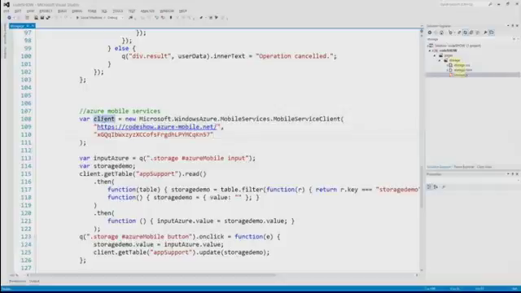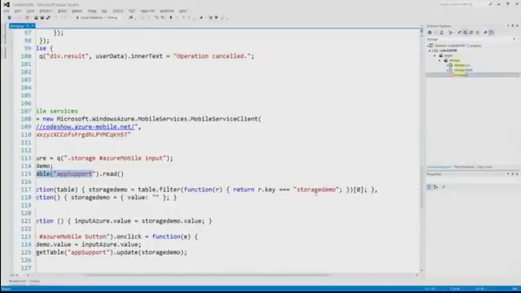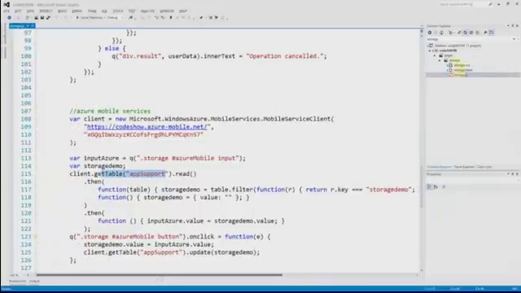So this creates a client. And with that client, I can, for instance, say, I want to get this table called app support. I just called it app support. I want to read it. And then after I've read it, I want to filter it by the value that's called storage demo and put the value in that text box.